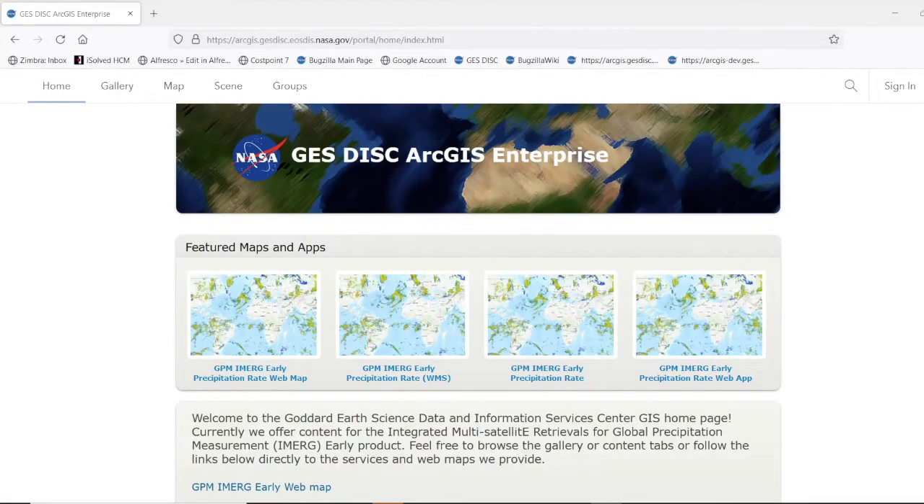In this demo, I'll be showing you how to navigate around GES DISC's ArcGIS Portal, as well as opening an image service in the Web Map viewer and some of the options that come along with the Web Map viewer.